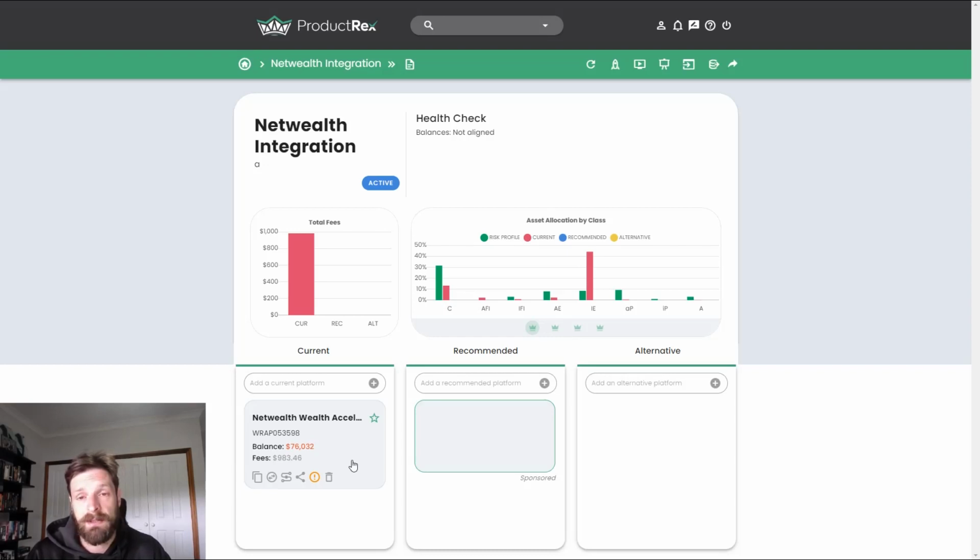But otherwise, it's a really great integration, and if you have Netwealth clients, 100% you should be using this.